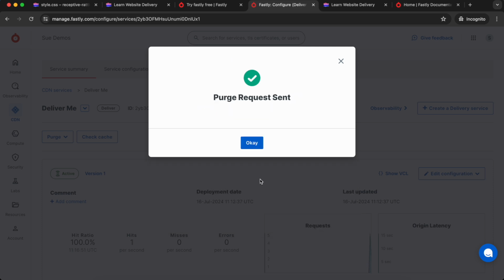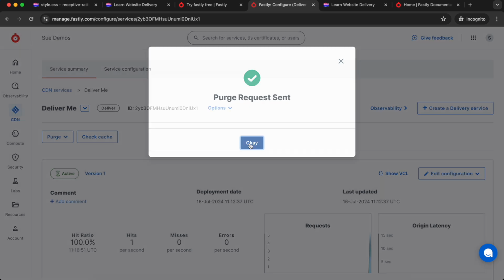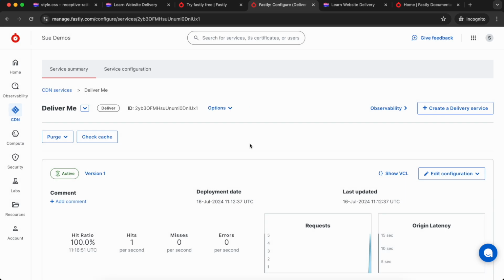And this is a little bit of friction to make sure that I definitely want to purge. So you can imagine if my site was a big popular website with a lot of assets and visitors, when I purge everything from the cache, that means that for every asset, the next time someone requests it, Fastly is going to have to fetch it from the origin again because none of it is in the cache anymore.